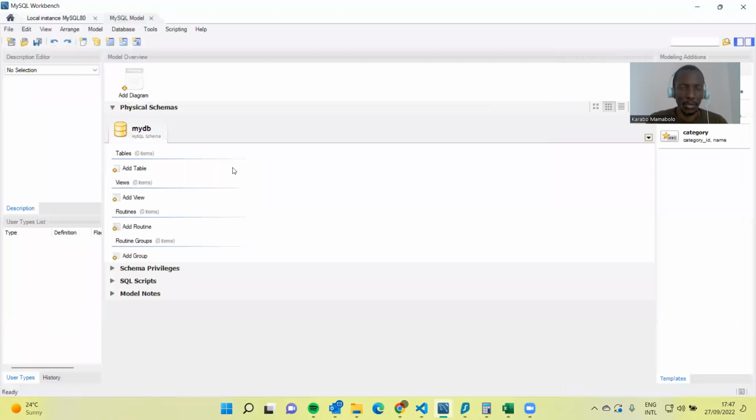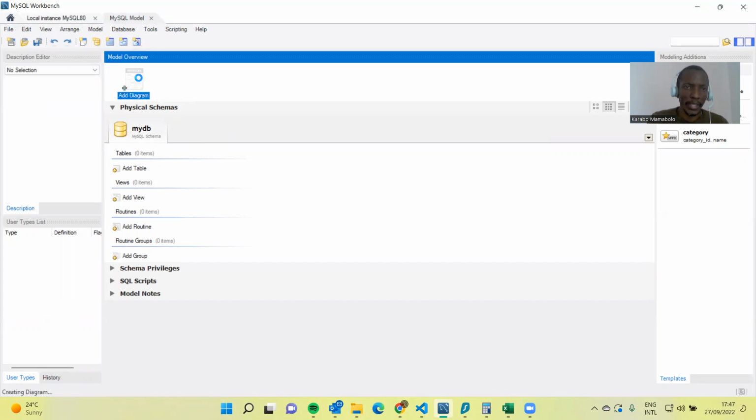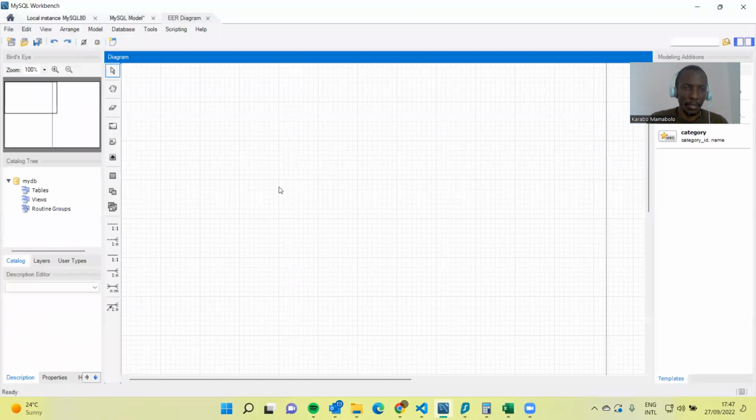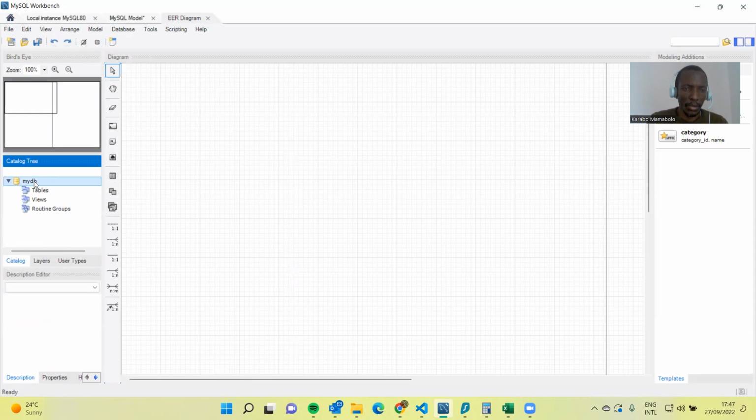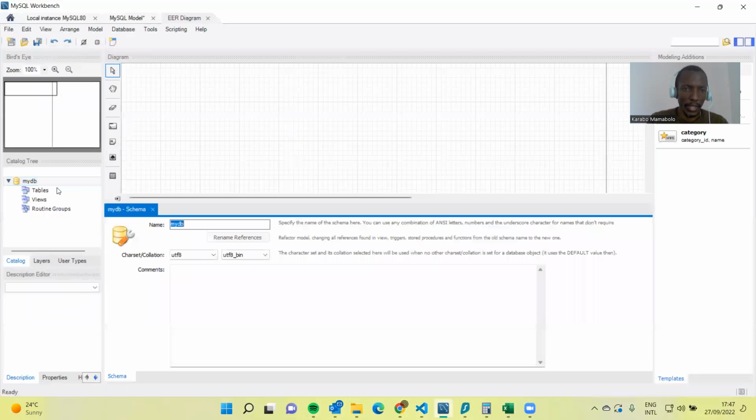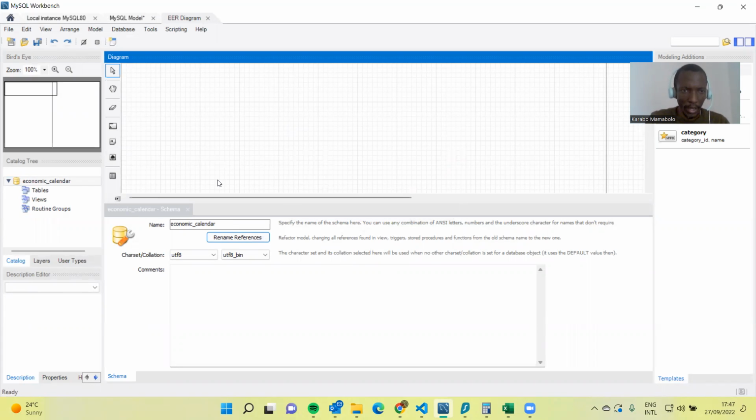Okay, after choosing the new model option, we have this page here. So I'll have to double click on the add diagram. It gives me this information here. So you'll see that there will be a new schema that has been created there. So we just need to edit the name of the schema. I'll just call it economic calendar. Economic underscore calendar. All right, there you go. So we have that there.